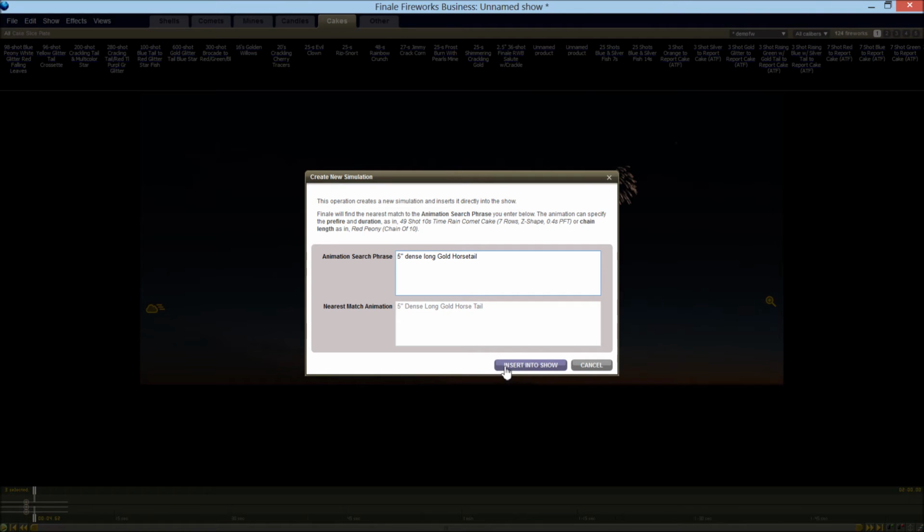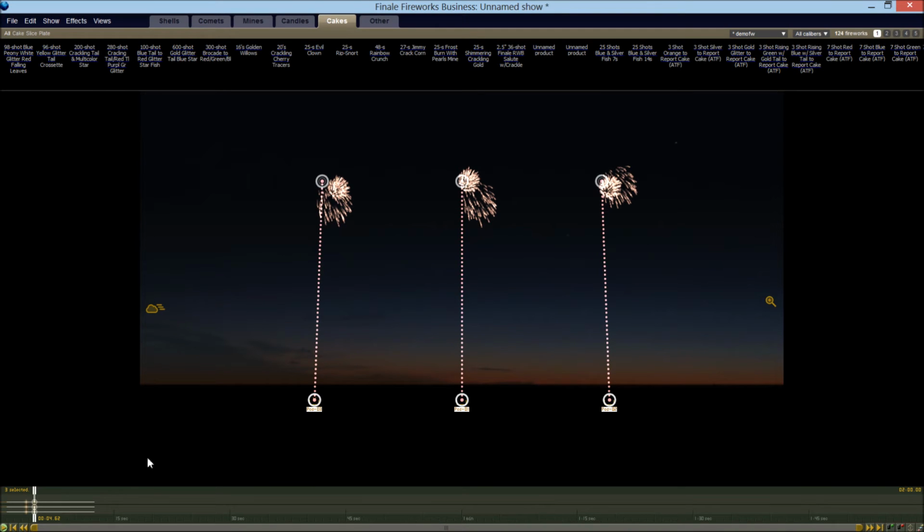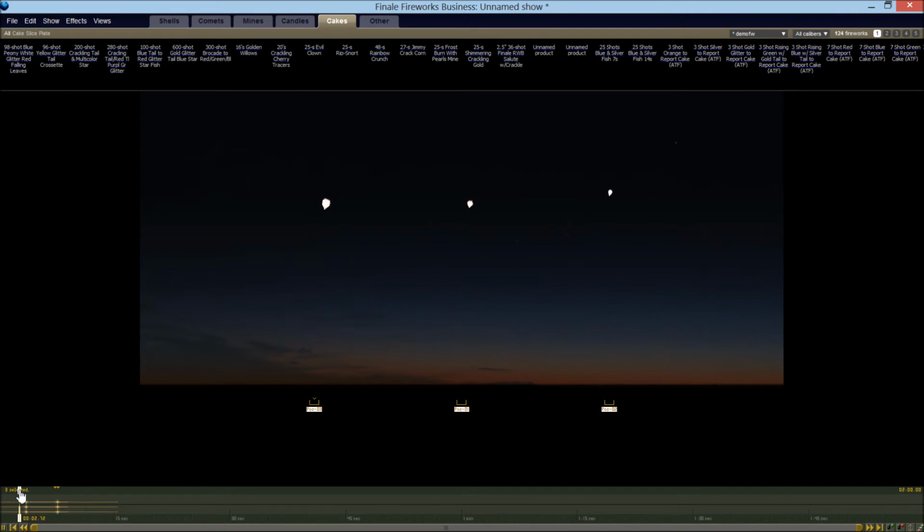So that'll give us more stars and a longer lifespan. We insert that in the show. And let's actually take this one, move it over here, and we can go side by side. So we'll see the first gold horsetail. This is the original one. The stars fade pretty quickly. In the new one, there's more stars, and they're going to live for a longer time.